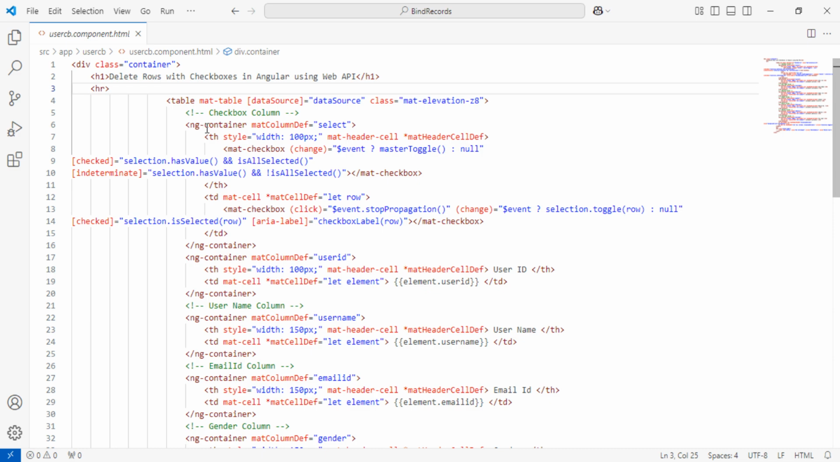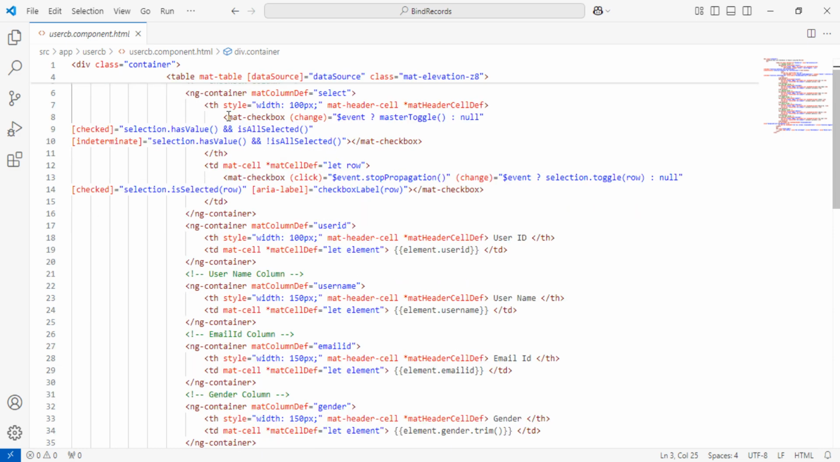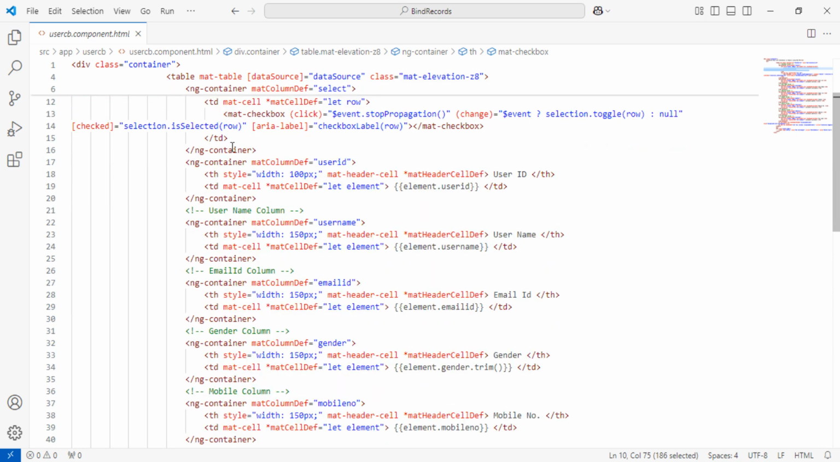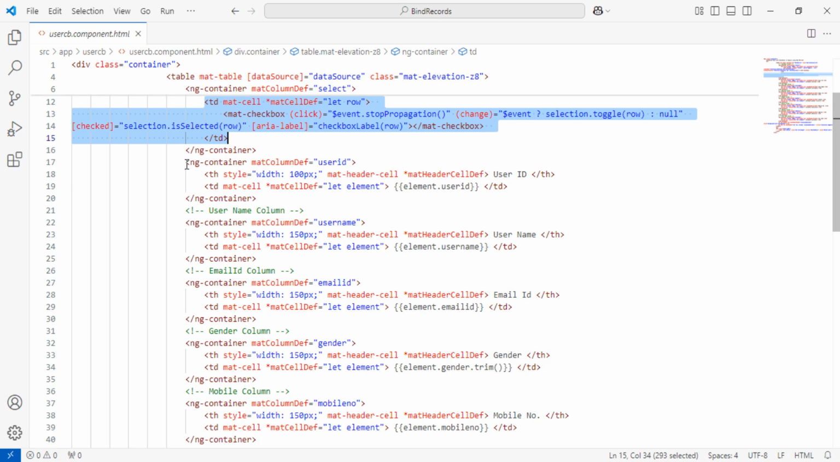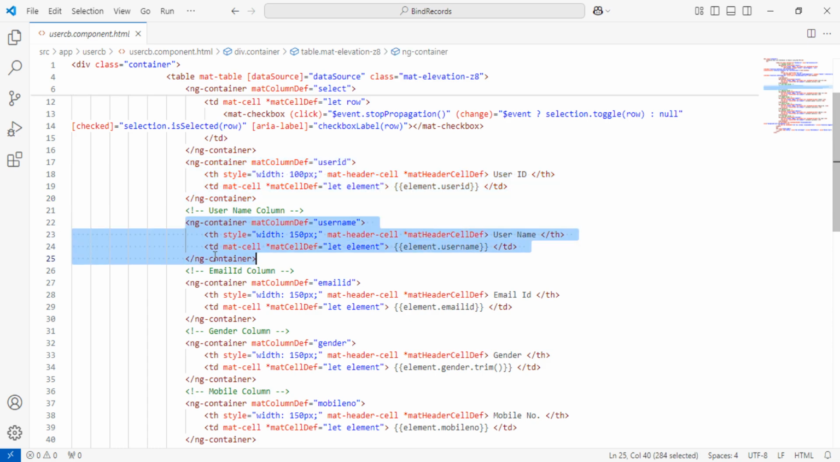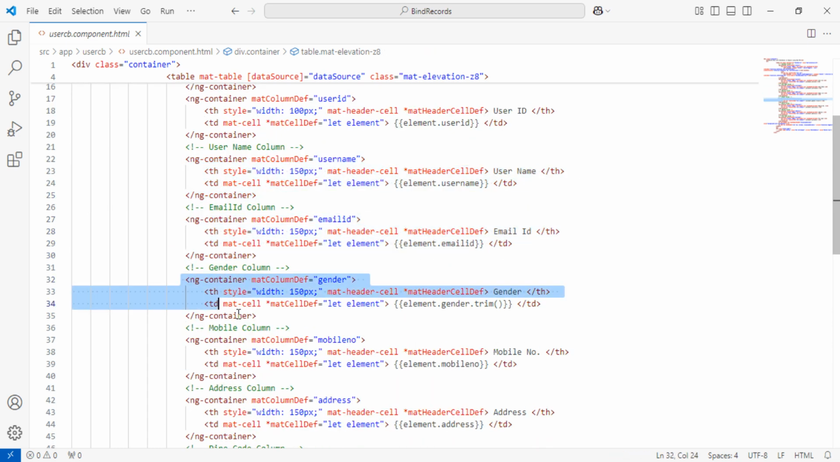Inside ng-container I have used a select, and the same as a th, table header, is used for the checkbox. You can see this is used for the checkbox part, add hyphen checkbox. On the table td, there is a checkbox for all the table data here. For each table row, it will show a checkbox as well. In that table we have a few column names, which are user ID, user name, email ID, and gender.